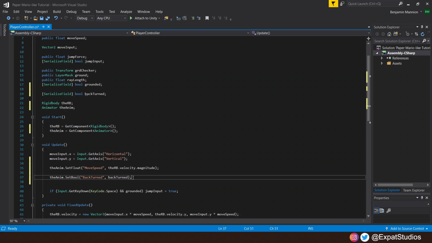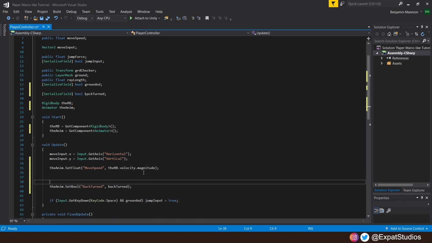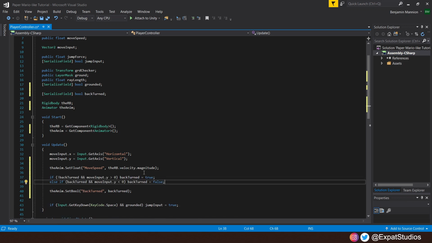Now, how are we going to determine whether our back is turned? To do that, let's above just punch in some if statements. And we'll start off by saying if, in the brackets, our back turned is false and our move input dot y is greater than zero, therefore we're moving to the background, then back turned equals true. Else, if our back is turned and our move input dot y is less than zero, so we're walking closer to the camera, then our back turned equals false.